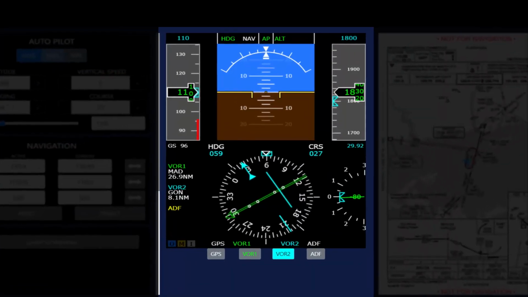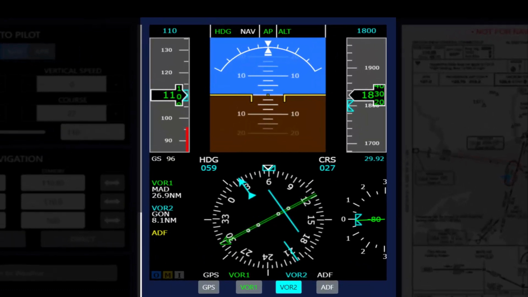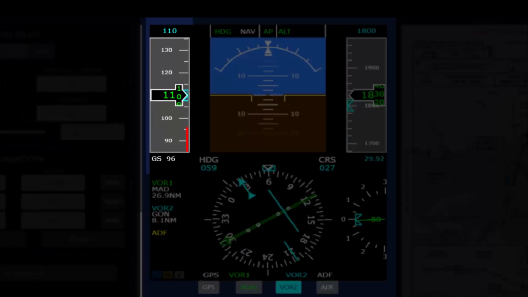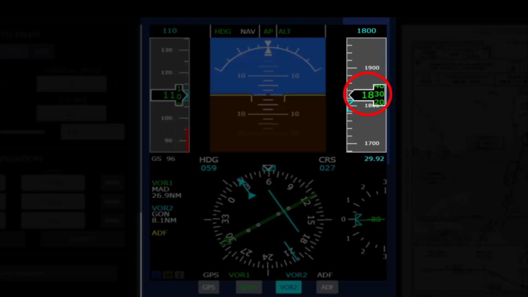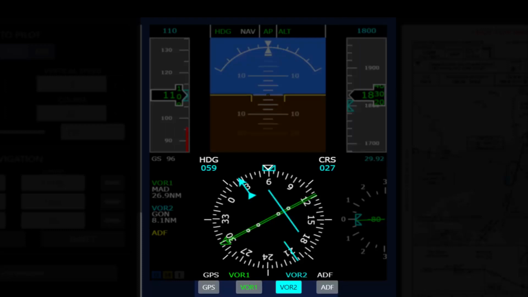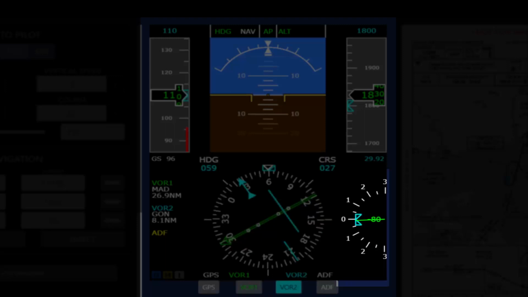The instrument panel is a glass panel, but it is still set up like a regular six-pack. The speed tape is in the upper left. Below the speed tape is the ground speed. The attitude is in the upper middle. The altitude is in the upper right. The heading and course, or HSI, is in the lower middle. The vertical speed is in the lower right.